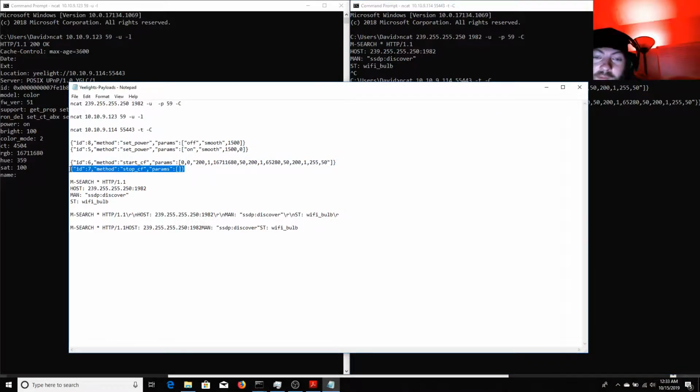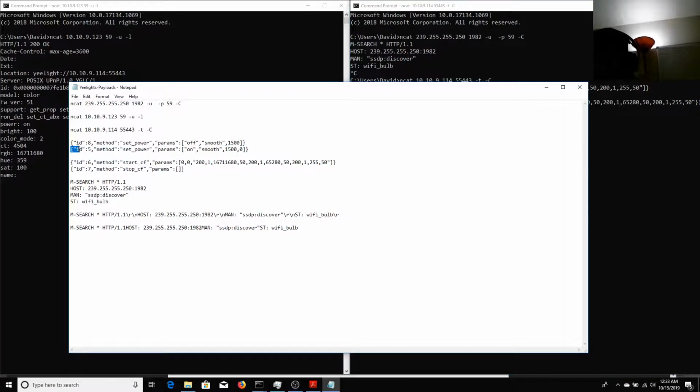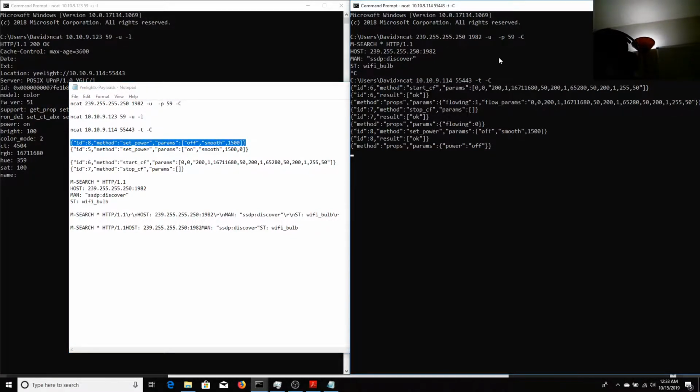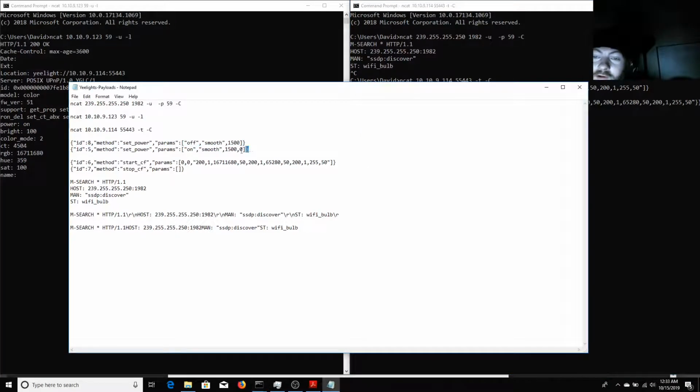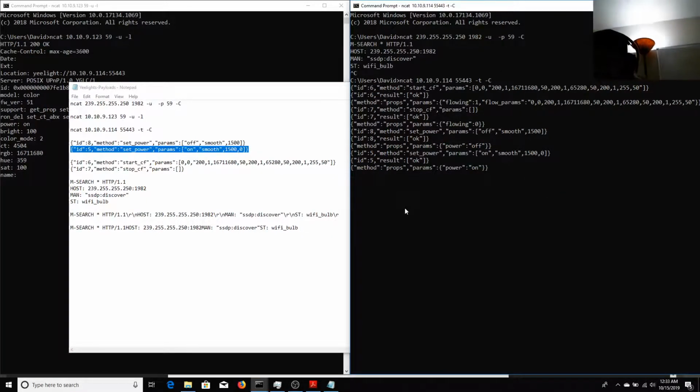So if we want to stop it now, we can run this following command. We can stop it. And if we want to, you know, power it off, we can do that. Boom, we're sitting in the dark now. And now we can go ahead and kick it back on, and boom, there you go. Kind of fun, kind of neat.